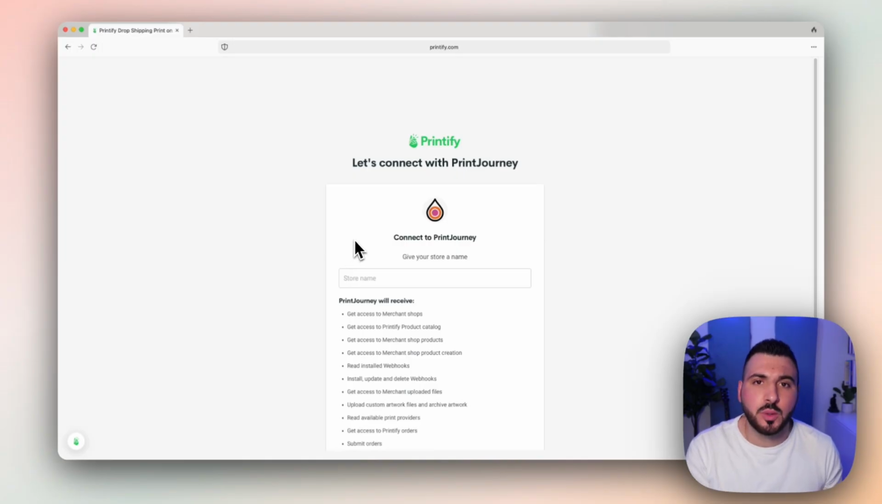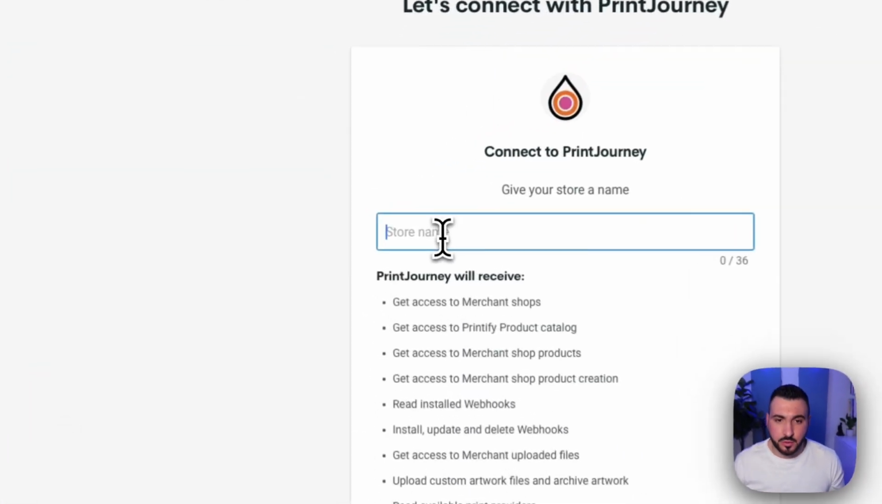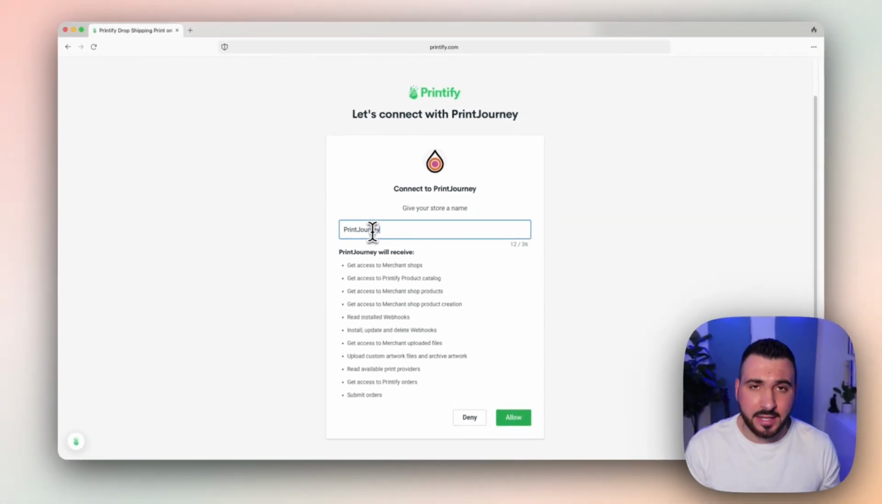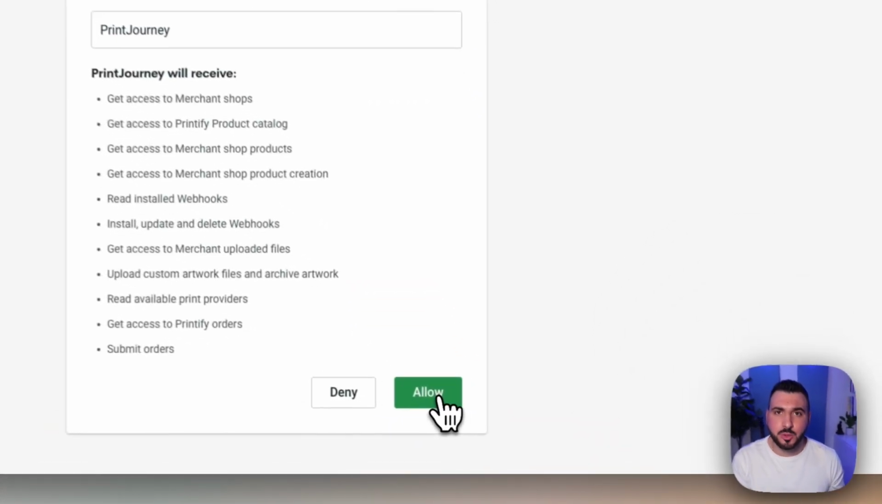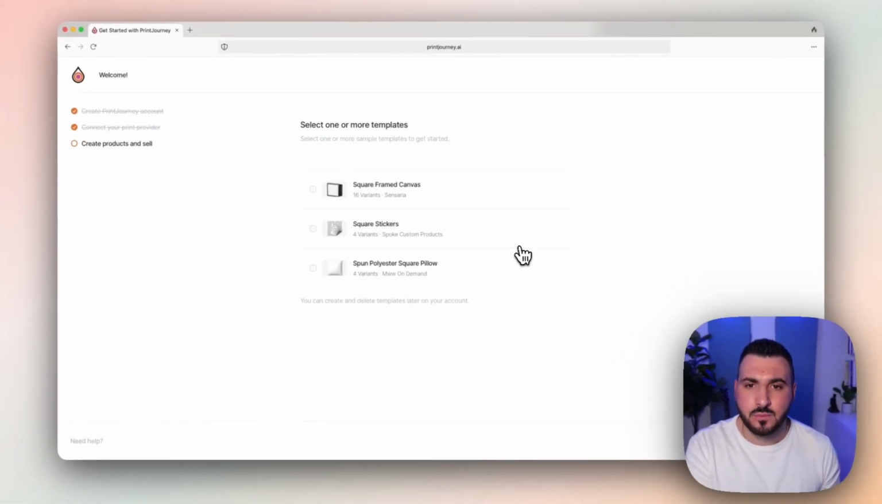That'll take me to an OAuth page, meaning this is a secure connection between PrintJourney and Printify. For store name, you can just say PrintJourney. We won't actually be creating a store here. All we're doing is labeling the connection. You can click on allow to proceed. And just like that, you're redirected back to PrintJourney.